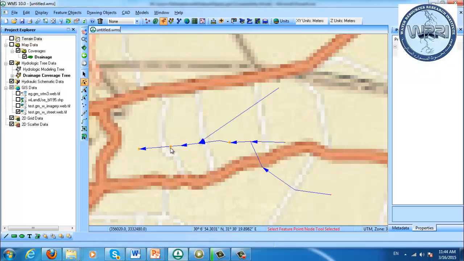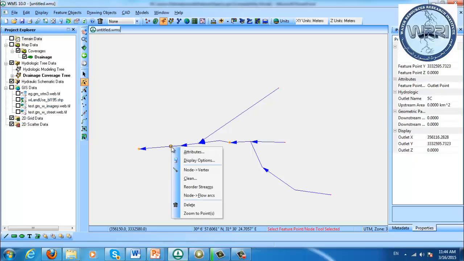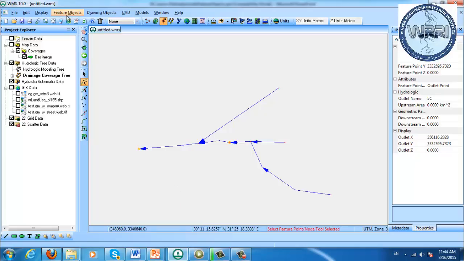Okay, so then I have an outlet here. It's kind of hard to see, but I have this outlet and this outlet. I'm going to get rid of this outlet. One way to get rid of the outlet is just convert that to a vertex. That'll delete the outlet. Is it digitization? Yeah, you're just digitizing the streams.